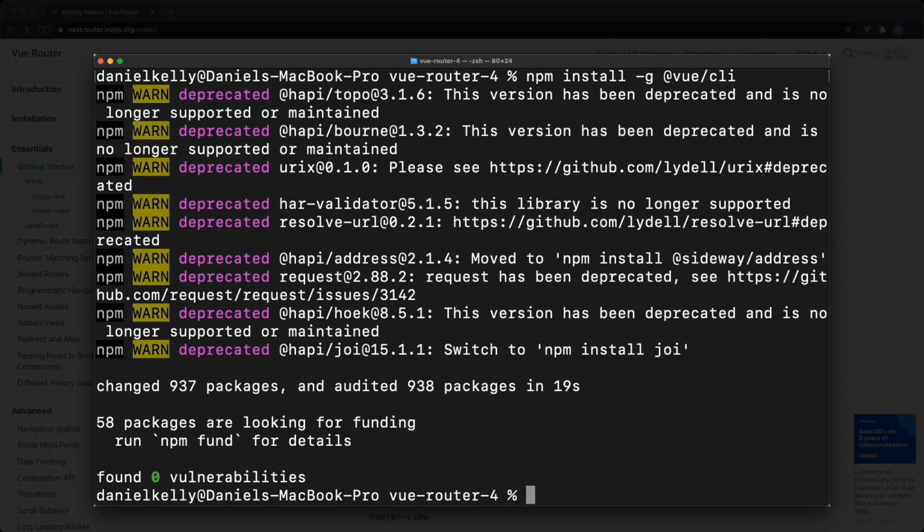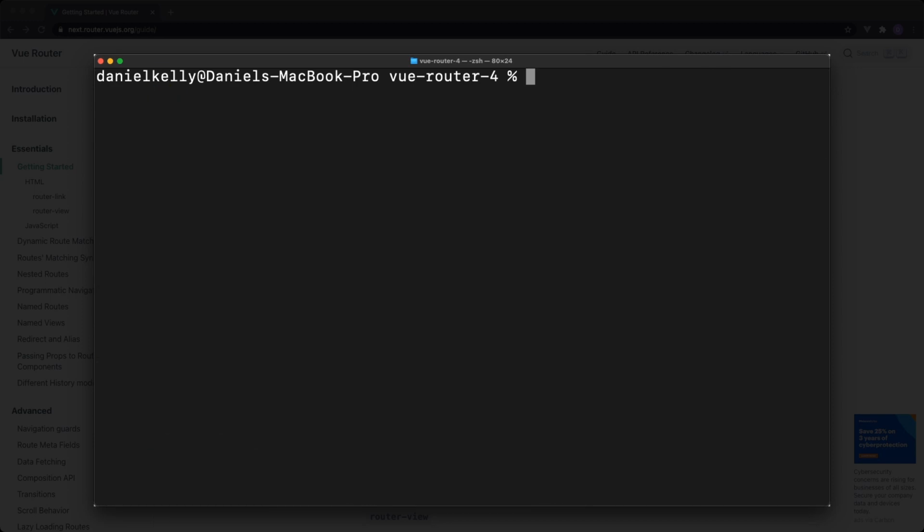Great, the CLI has been installed globally. I will clear out my terminal just to clean it up a little bit. Now, let's actually create the project. We'll do this by typing vue create and then the name of the project. We'll call it vue-school-travel-app. And then press enter.